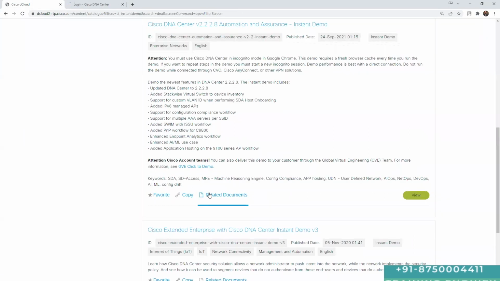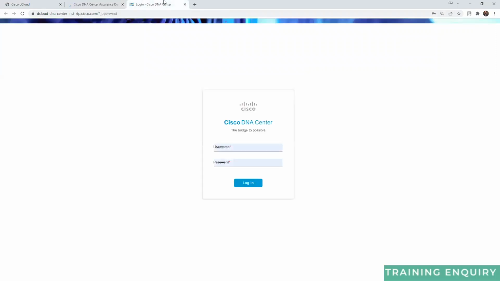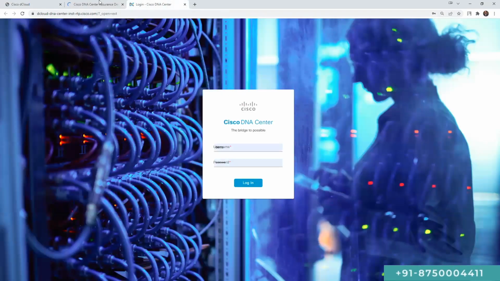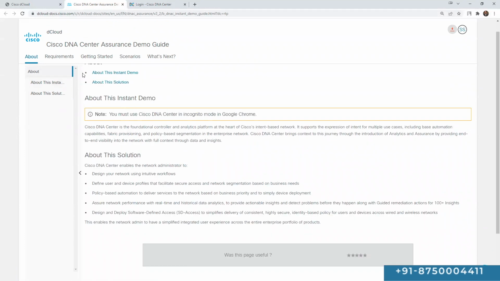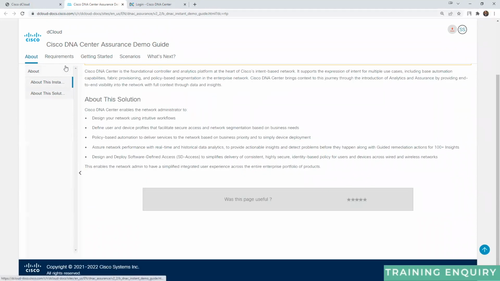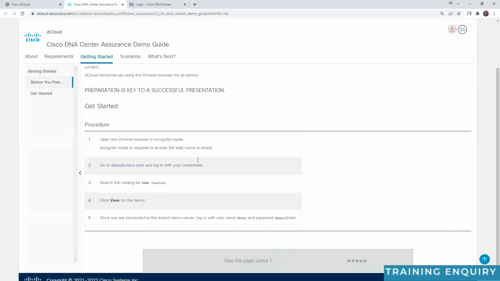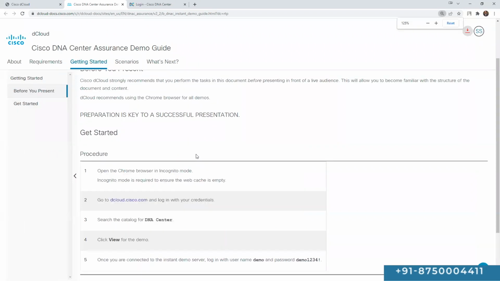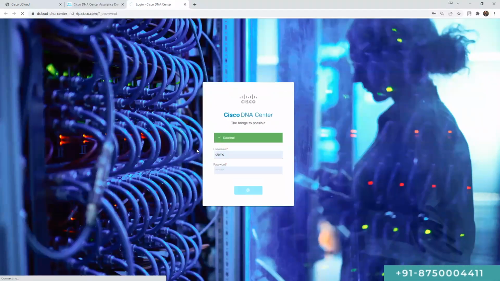Again, if I have to see any document related to login and everything, I will just click on related document and demo guide, and I can take a look here as well. So this is the GUI of that DNA Center appliance. Again, we will have only view level of access. You can take a look at this diagram and this document, and check the getting started guide to get the user ID and passwords. Right here, the same password that we had for the SD-WAN. Once you log in there, you will get this type of graphical user interface for the DNA Center appliance.